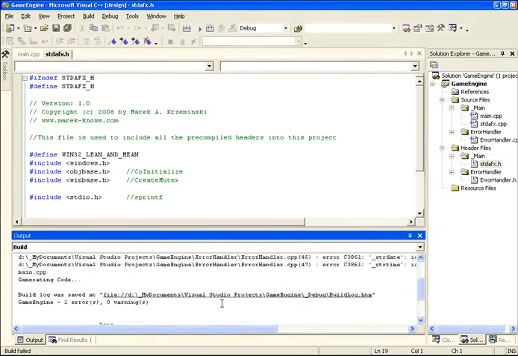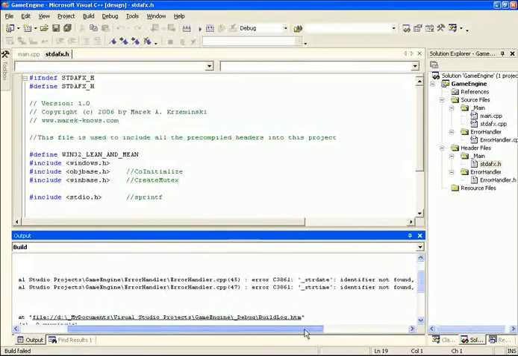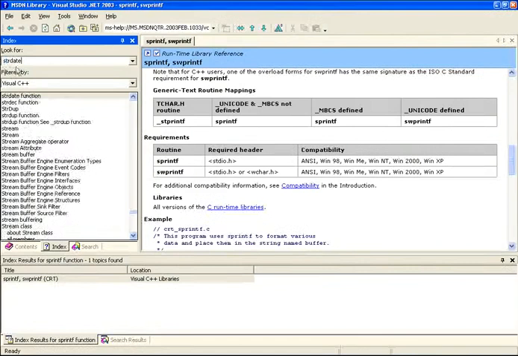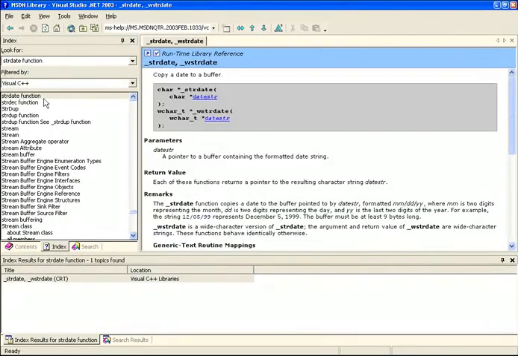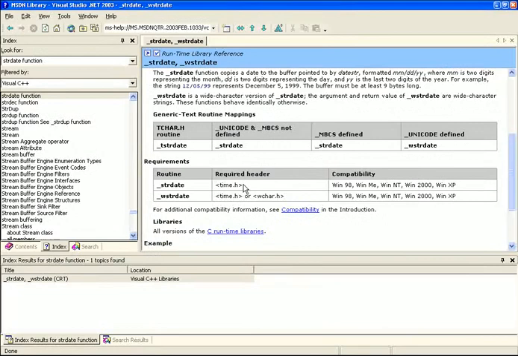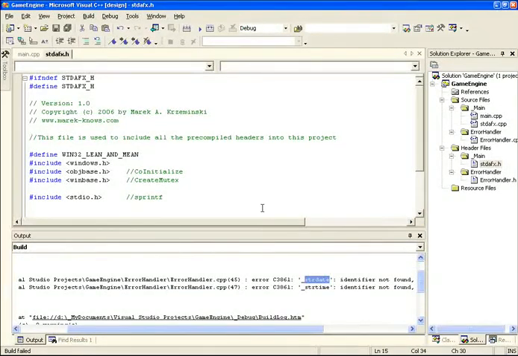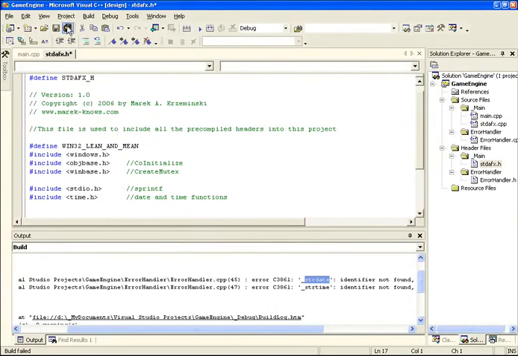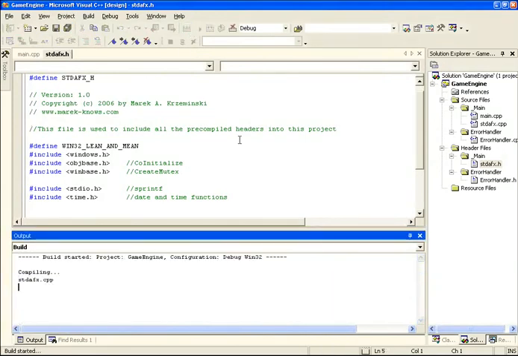Okay, well that's a little better. Now we see we're missing strdate. So let's take this and paste it into here and see what's missing for this one. Well, here we need time.h. So again, back in the stdafx file, we're going to include time.h and try building it again.